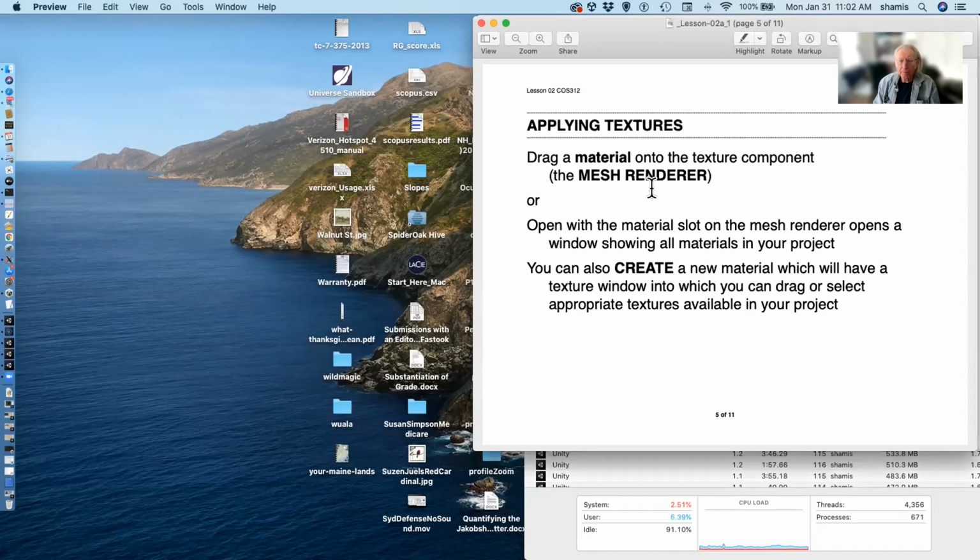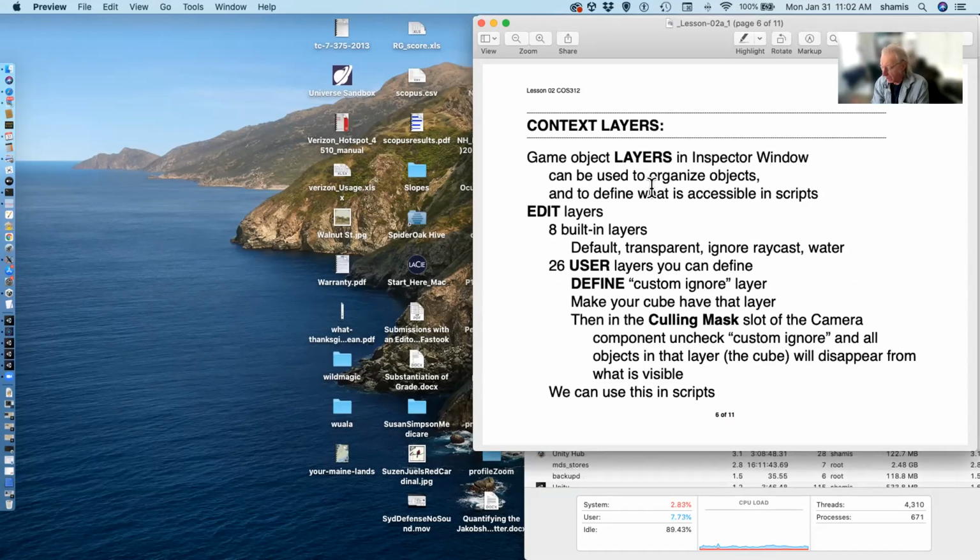We also talked about textures. I think we made some simple textures, an all red one. I imported a checkerboard texture that I like and made a material that is a checkerboard. And we talked about context layers, which we'll use extensively with our different cameras and other things. There are built-in layers and you can define your own. We made one called custom ignore. And we saw with the camera that if we turned off the camera's ability to see custom ignore, all of those objects that were in that layer disappeared.